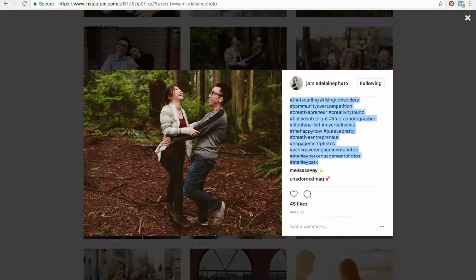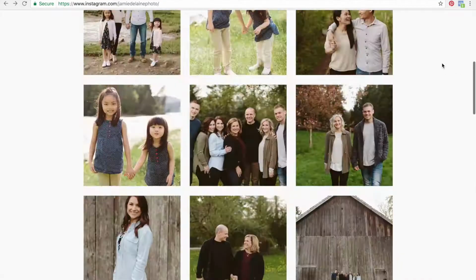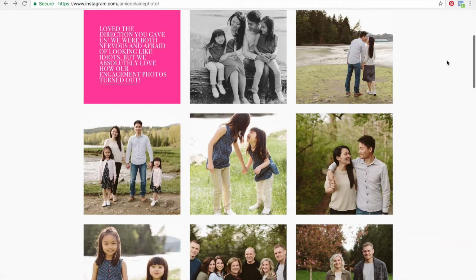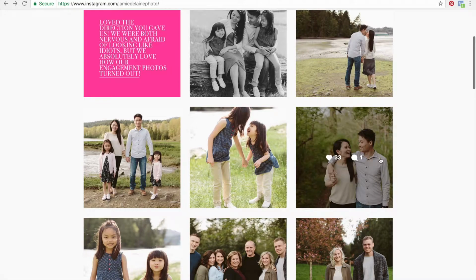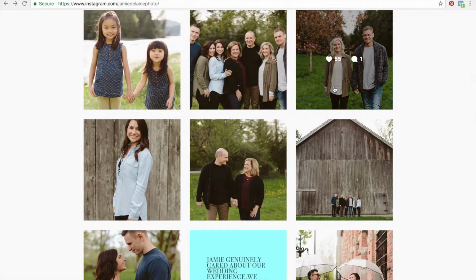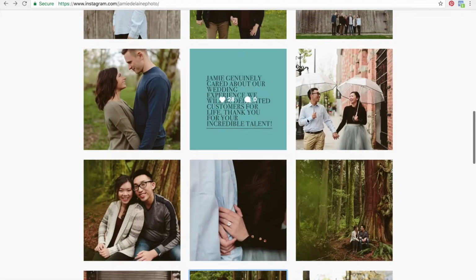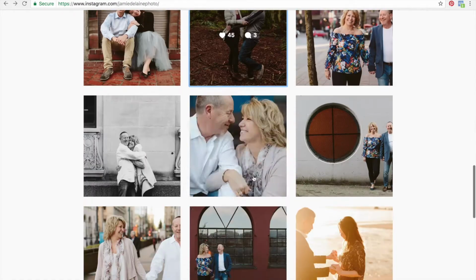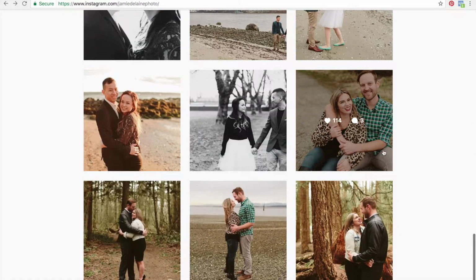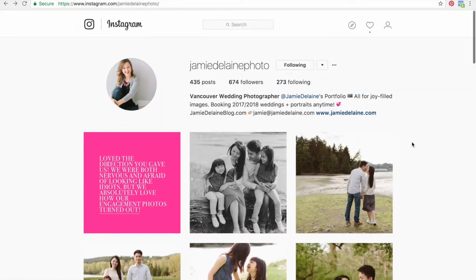So when this is done, what this looks like on my account here is you can see 6 images from this portrait session, 6 images from the next family session. I mix in testimonials, engagement sessions. So yeah, it's just a really great way to display your portfolio images.